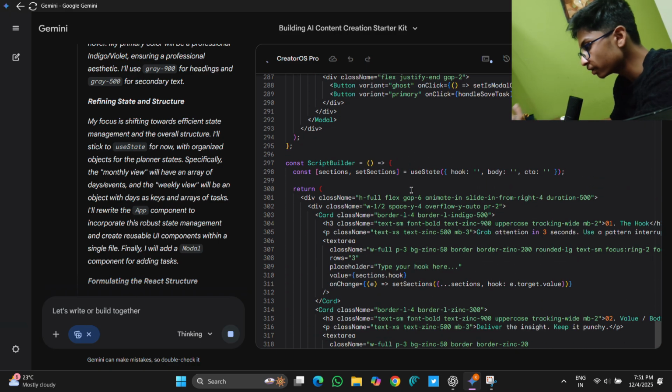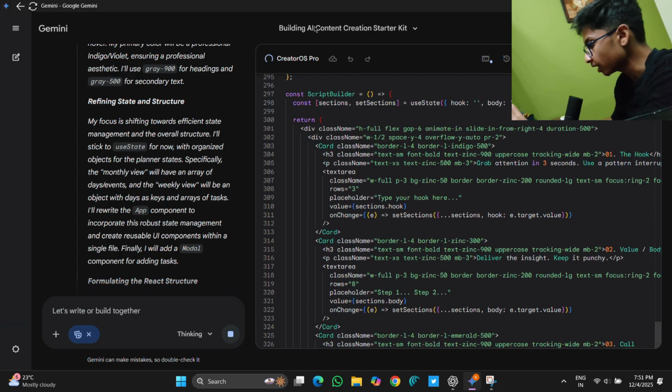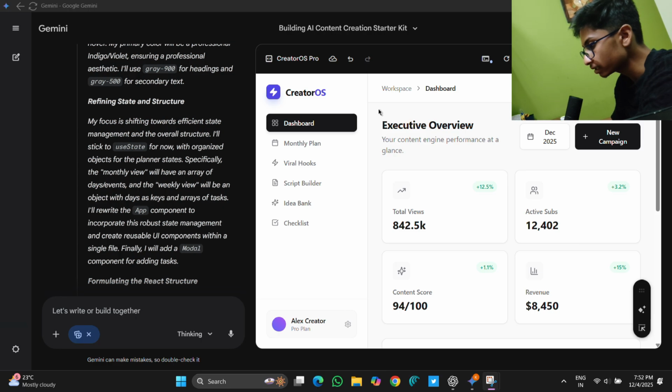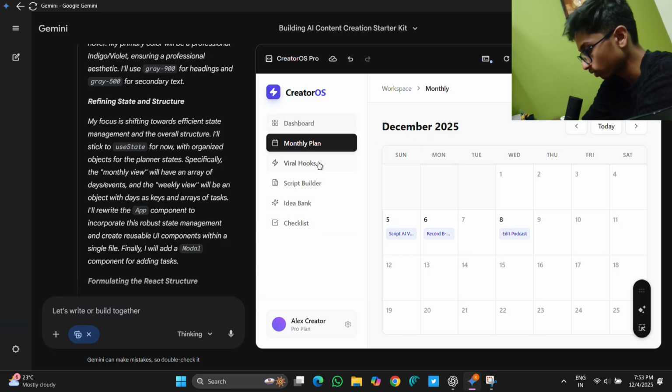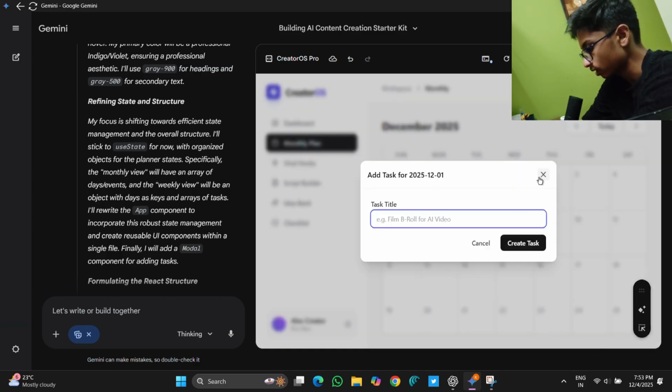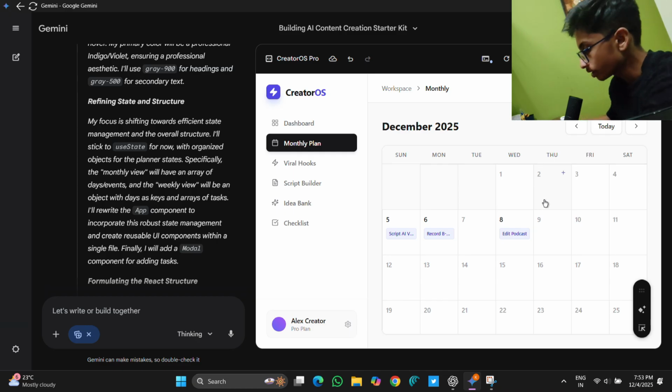Buttons, and it looks so aesthetic and professional, and I think the animations are good as well. Let me see if I'll be able to add some stuff. Yes, see, I am able to add some stuff. Suppose on Monday I want to create a video on AI. So I just added create a video about AI.